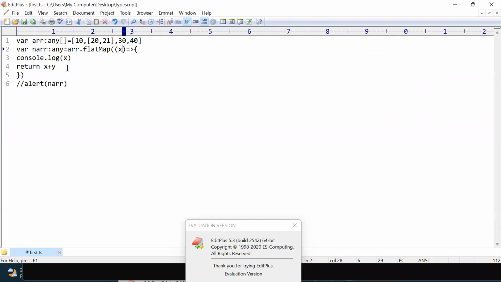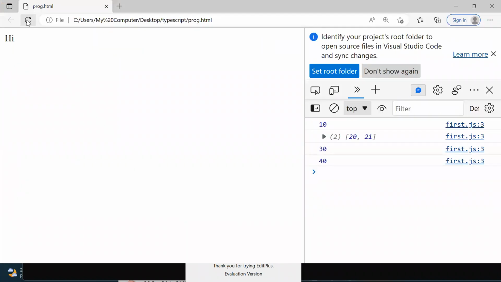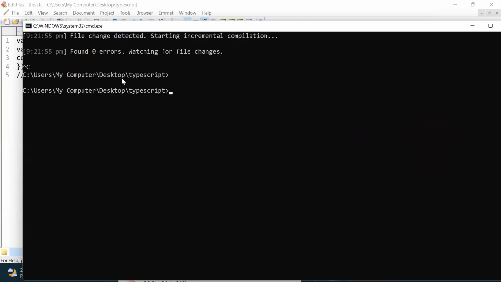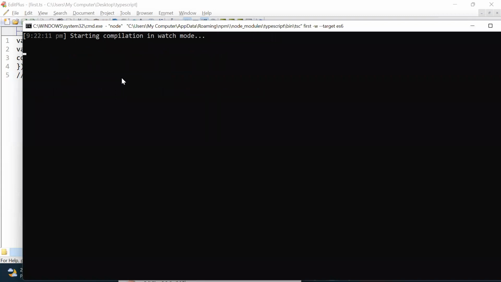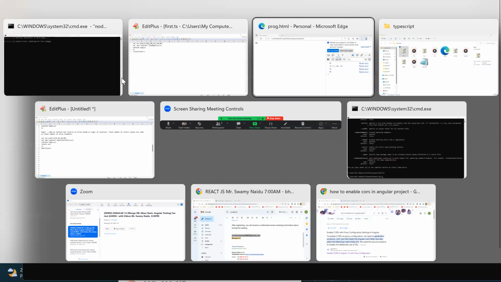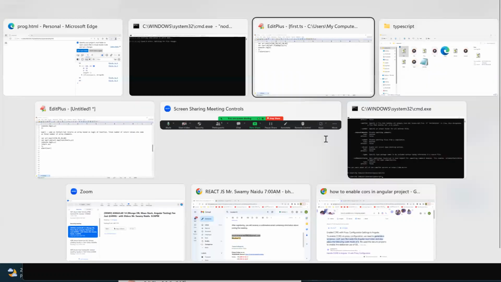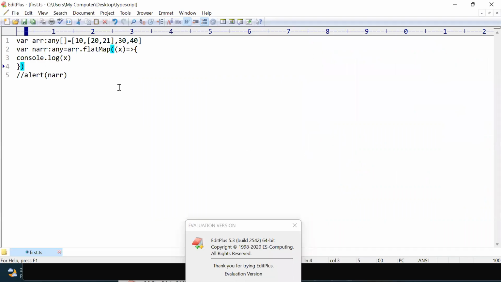Y will be... so let me comment x plus y. Yeah, so let me comment this. So same output. It is not displayed like... so 10, 20, 21, 30, 40 are given. Okay, and then it will separate actually. So okay, I will check and let you know.